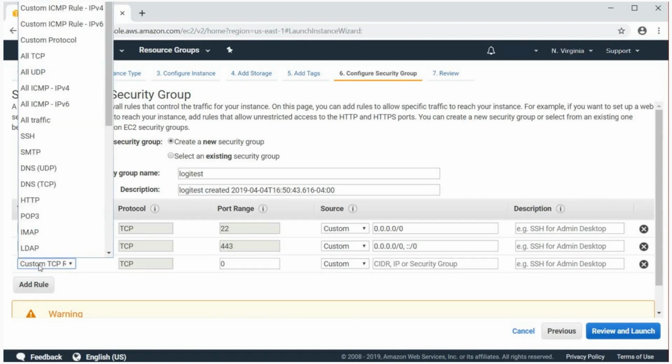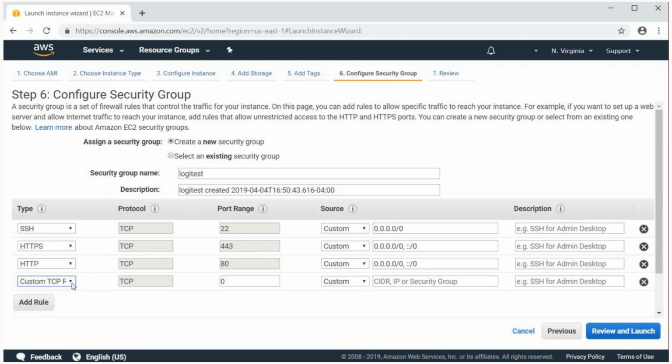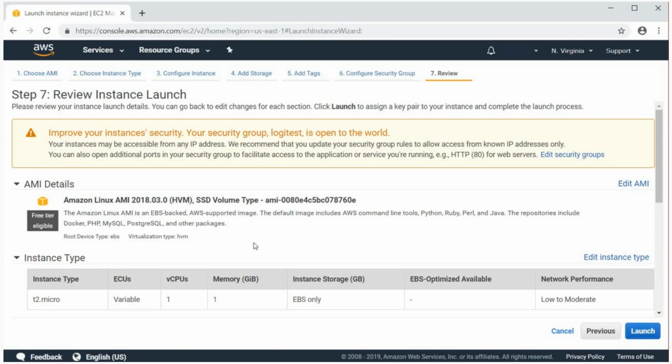The third is HTTP, protocol TCP, port range 80, source anywhere. This port is needed if the web server is listening to port 80. If we are listening to port 8080, then 80 is not needed. The last is a custom TCP, protocol TCP, port range 8080, source anywhere. This port is needed to connect to Tomcat. For this training, we will open access to the EC2 to the world, but the best practice is to lock this down to a specific source.